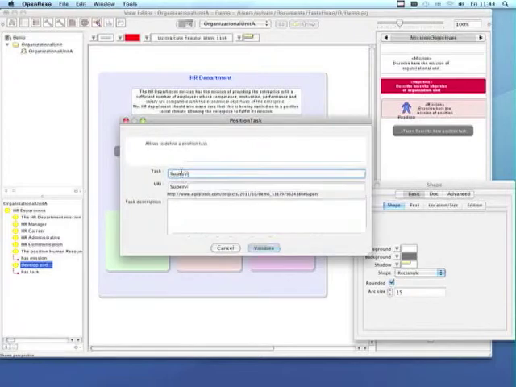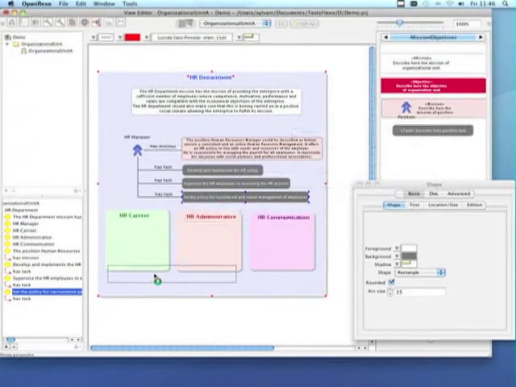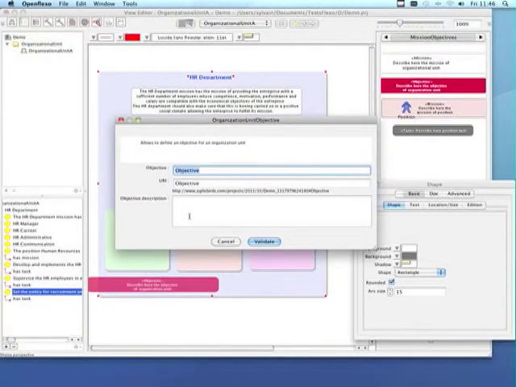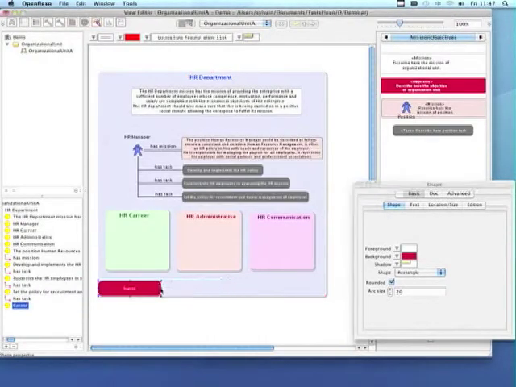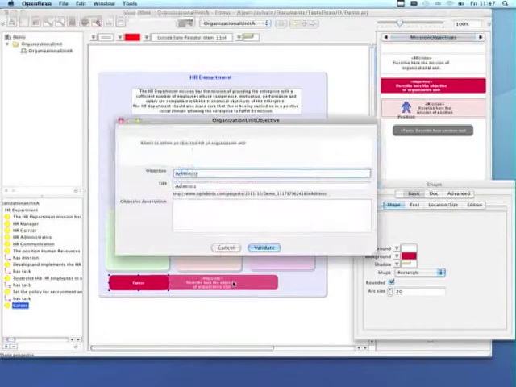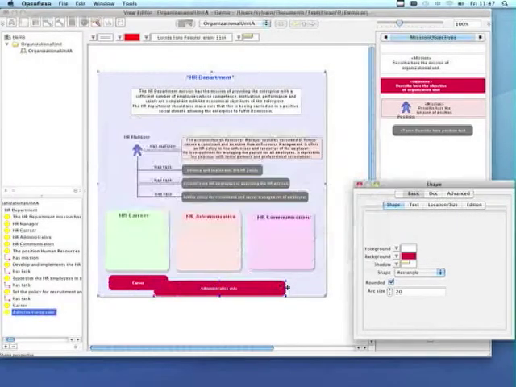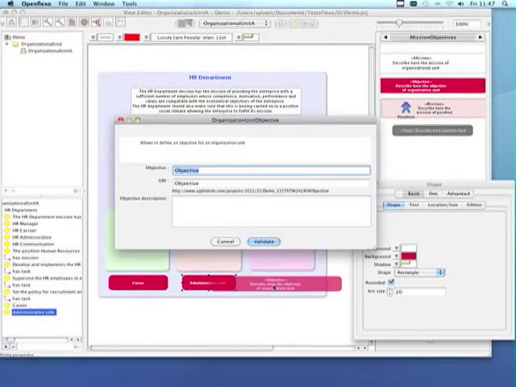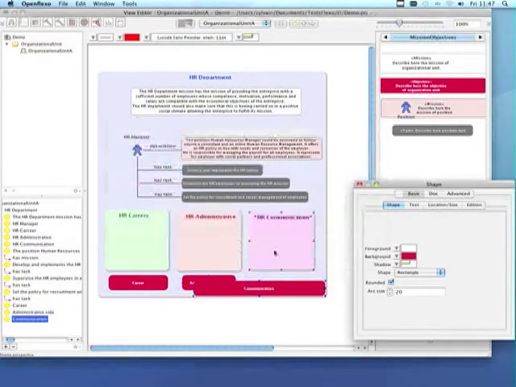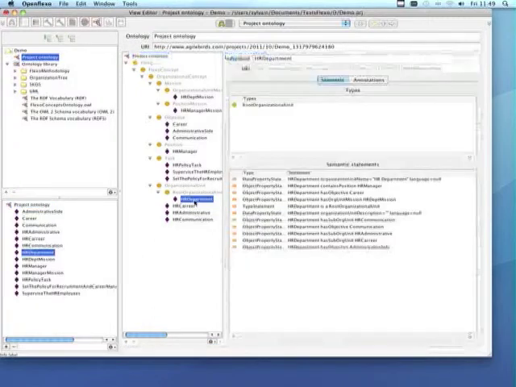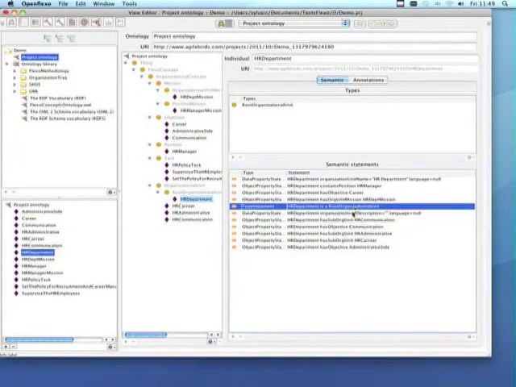supervised HR employees, etc. Eventually, objectives can be associated with each subunit: career, administrative side, and communication. Every time we drag-drop an element from the palette, we actually instantiate a concept from the underlying ontology.